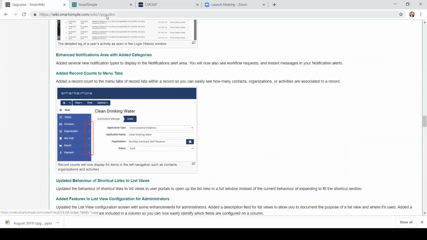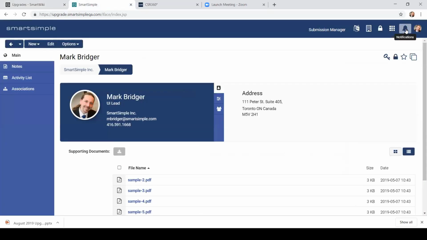The notifications area was a minor change here as well. So notifications is an area where you can send a notification broadcast, and then all your users will see it. It'll show up under here. So maybe there's going to be an upgrade tonight, or there's some other type of thing that you want to communicate. You can do that here.